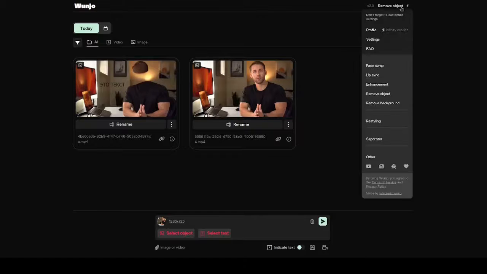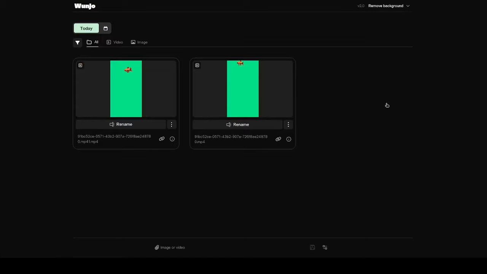Now let's go back to see the results of the background removal. We can see that we obtained 2 objects with a green background that we selected, and these objects can be moved. You can easily place them into your video and use Chroma key to remove the green background.